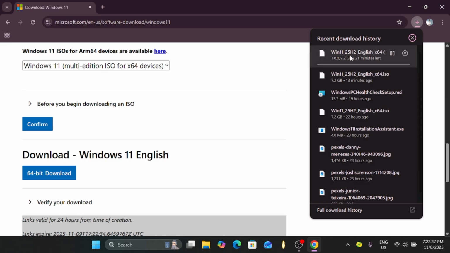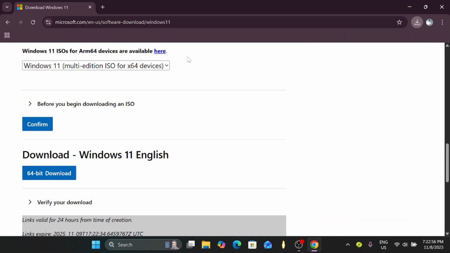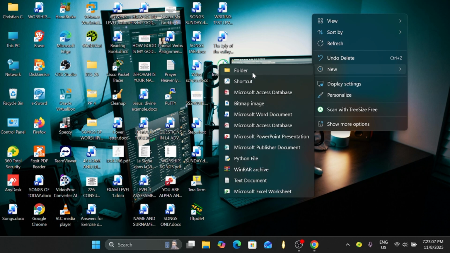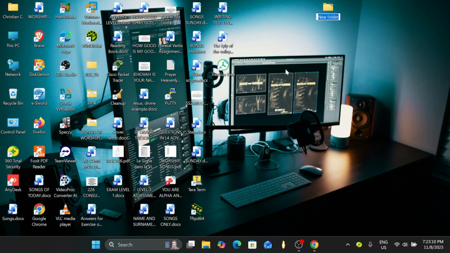As I have already downloaded mine, to save time we're going to proceed forward. So I'm just going to cancel it. Okay, and we're going to proceed. Once you download it, we come here, right click and create a new folder. We're going to call it Windows 11 25H2.